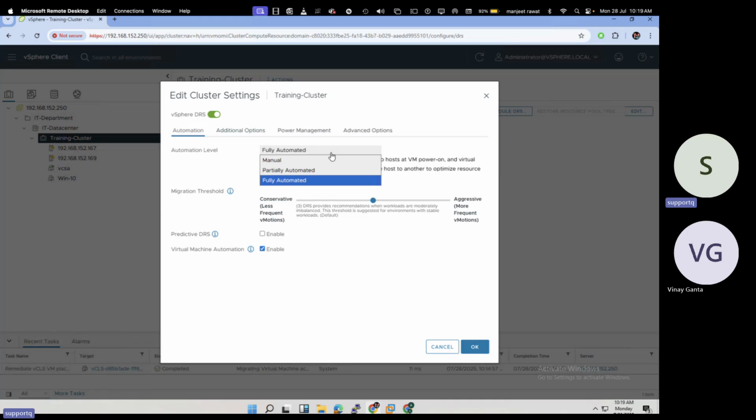Partially means semi-automatic, you can say that. In this case, it will automatically pop up the virtual machines that are ready to move, and they need approval from your side. The virtual machine was already decided by the ESXi cluster, the vCenter server cluster. The only thing required is approval. If you reject it, then definitely your virtual machine will not move.